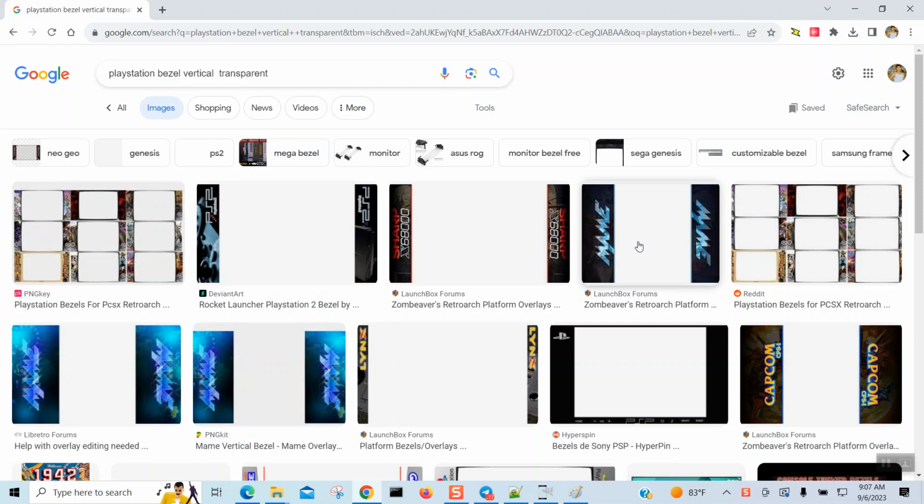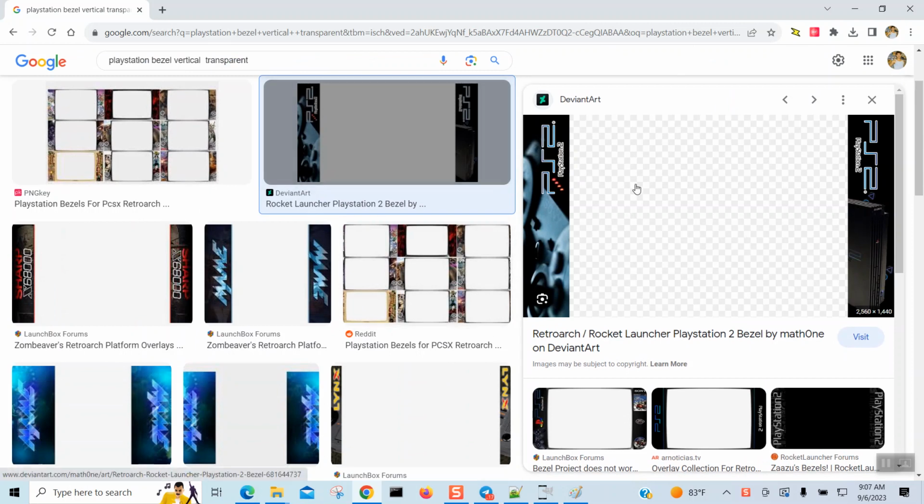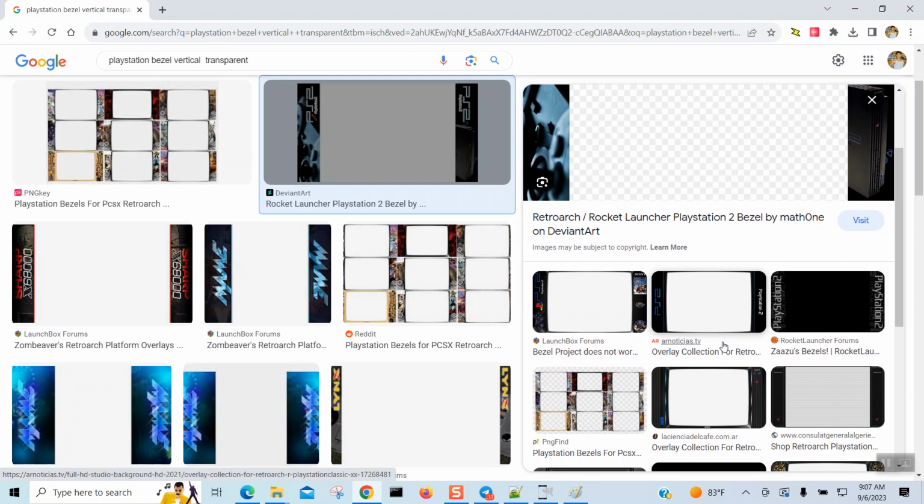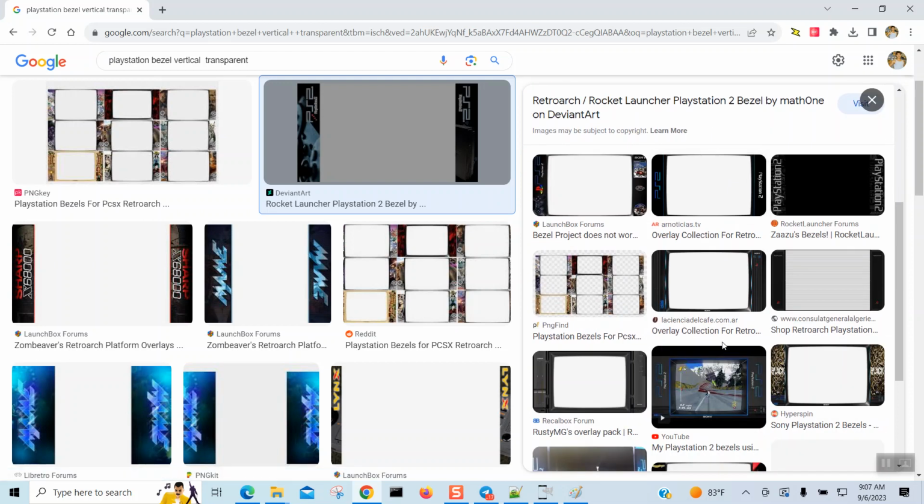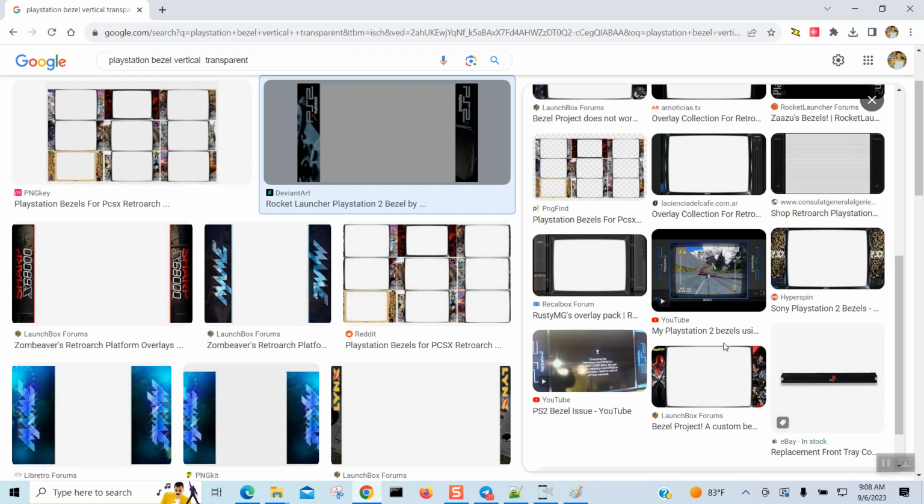But you don't want the vertical one, even though it says vertical. You want one that is horizontal, meaning it's wider, but we're going to flip it around. So we have a PlayStation here, and it has transparency, but this is PlayStation 2. So we need one that is PlayStation 1. We have to look and see if we can find one that is PlayStation 1.